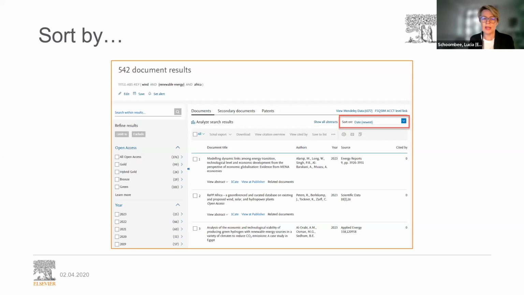So the first way in which Scopus really helps you is when you do a search on a research topic. In this example, I hope you can see it clearly, the topic is wind and renewable energy and Africa. So we're looking for research about wind in relation to renewable energy, but specifically for the African continent.